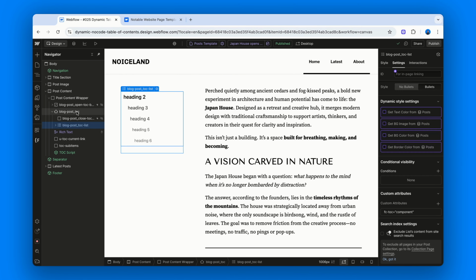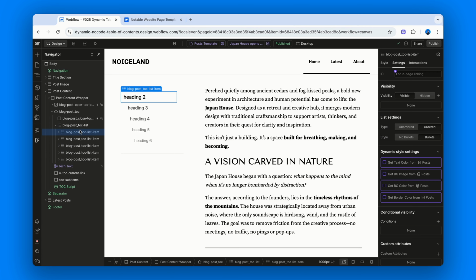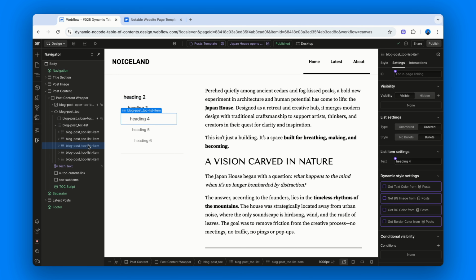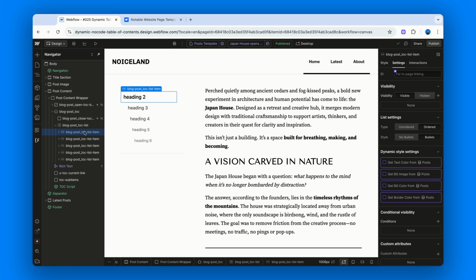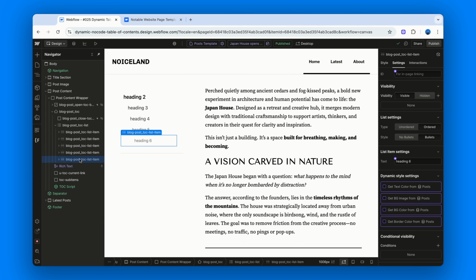Inside this list, we have one list item for each heading level we want to include. In our case, we're covering everything from H2 to H6, giving us maximum precision. If all 6 heading levels exist in a post, they'll all show up in the TOC. But let's say you only want to include H2 to H4. Well, just create 3 list items instead.